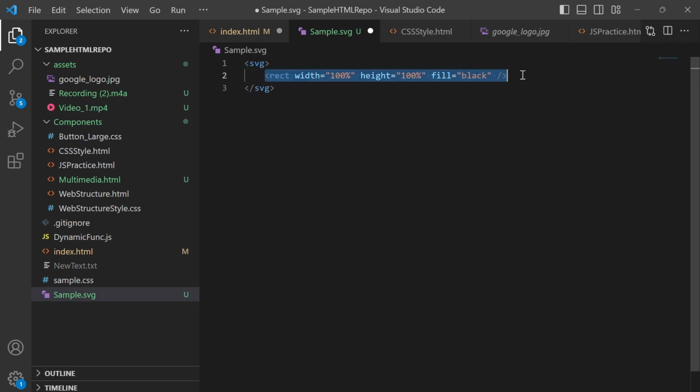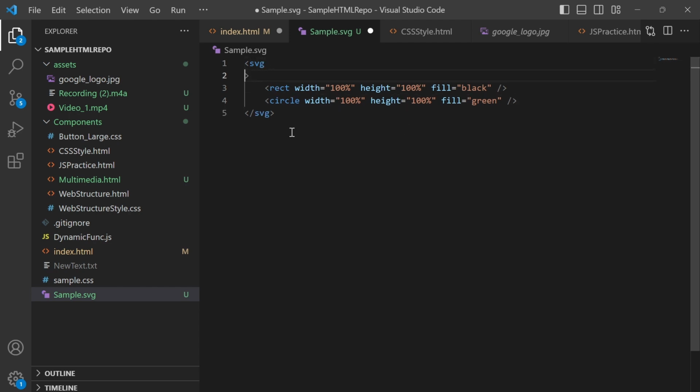I will do the same for the circle, where I put circle and give it green. Okay, so this is what I need to show. The next thing is the main size of that SVG. Whatever size is taken, 100% will be taken by the rectangle.